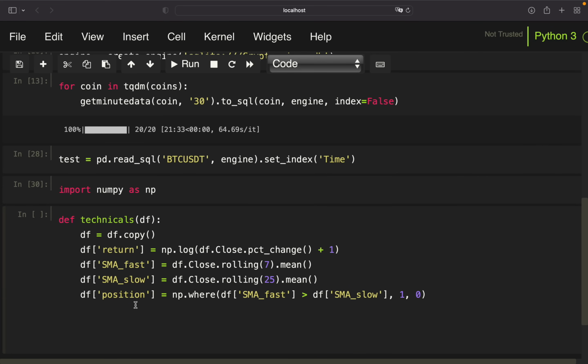Now, based on that, we can calculate the strategy return. And the calculation is pretty straightforward. We are simply multiplying the position column with the return column. Makes sense, right? Because when you have a 1 here, you are in the position, so you are taking the return of the asset. When you have 0 here, you're just taking 0 times the return, so no return here.